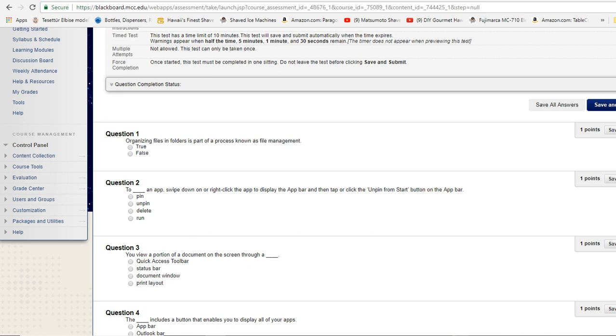So it tells you here, look, I'm allowing you to cheat for the first quiz legally. Organizing files in folders is part of a process known as file management. True or false? Answer it. We go to the next one. Fill in the blank: you have to select one of these. An app, swipe down or right click the app to display... What is it? Is it run, delete, unpin, pin?